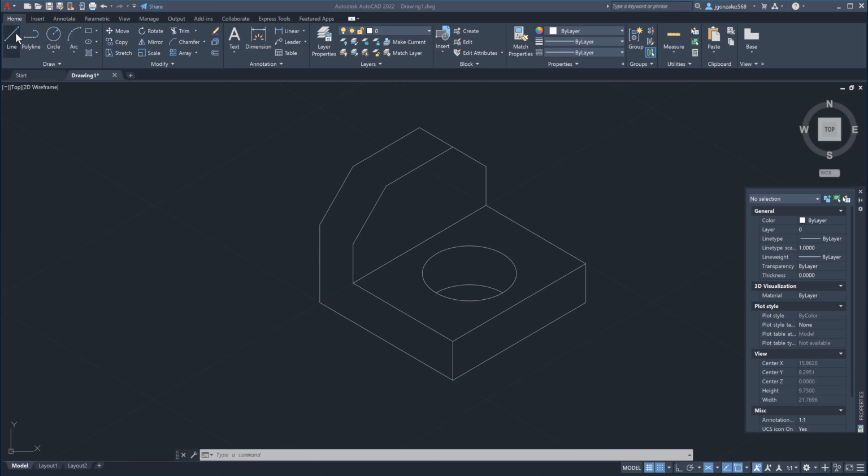Well, I'm going to add 2 lines here and turn my ortho back on. So add these lines right here. There we go. That's better.